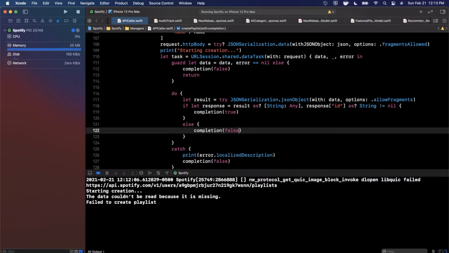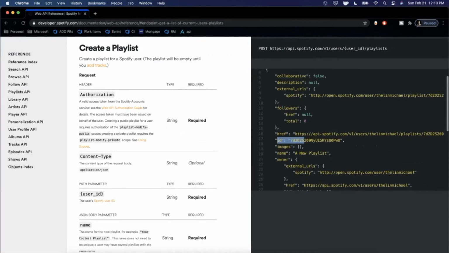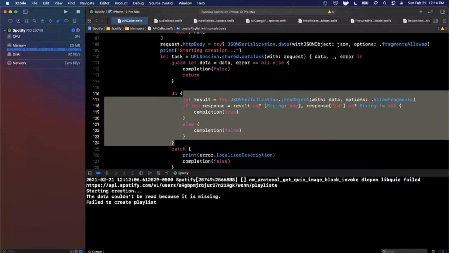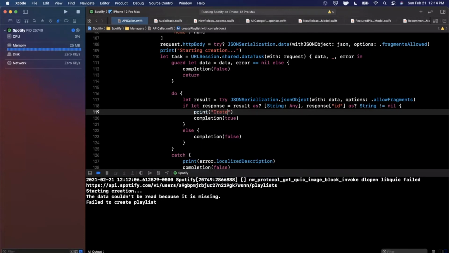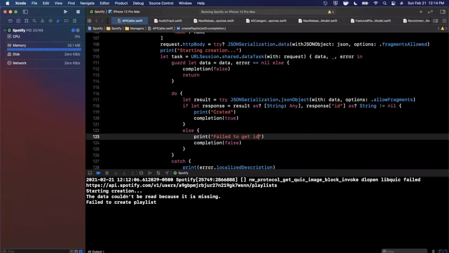And the only reason I'm doing this here instead of JSON decoder is because we don't need to hand back a model. We basically only care if we got a response, which is sufficient. So this is the only case where I would actually do something like this, because it's not really the best practice. But what we'll do here is I will print out created, and this one will be fail to get ID.